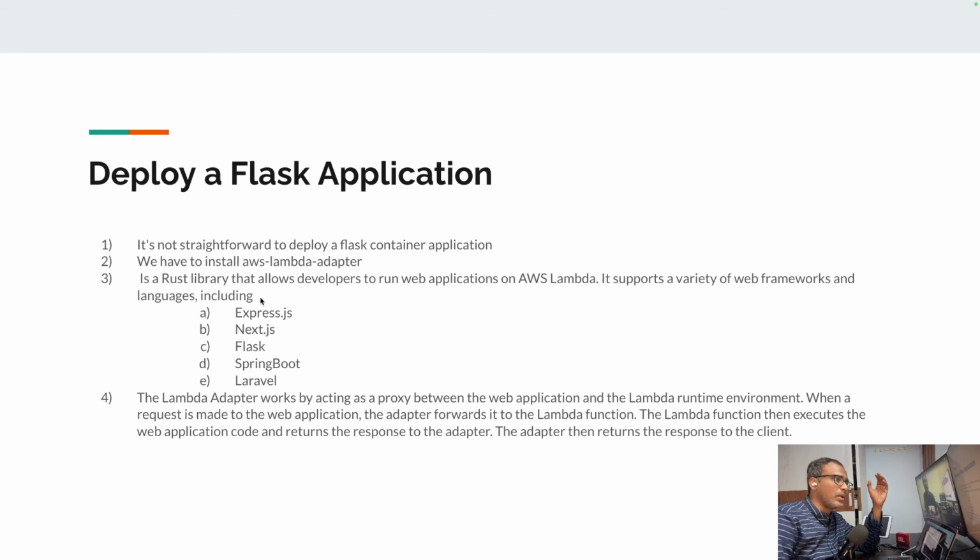We are deploying a Python code in a container, I mean in the Lambda container. That is fine. But if you have a Flask application and you want to deploy it in Lambda containers, it's a bad idea. Also, it's not that straightforward to deploy a Flask container, or the Flask Docker image in a Lambda container. So we have to install a package called AWS Lambda Adapter. So this acts as a proxy between your Lambda container and our Flask application, right? So technically, this particular AWS Lambda Adapter is built on the Rust library, as I said, that allows developers to run a web application on AWS Lambda. It also supports a variety of web frameworks and languages that includes Express, Next, Flask, which we are going to see now, Spring Boot, Laravel, right?